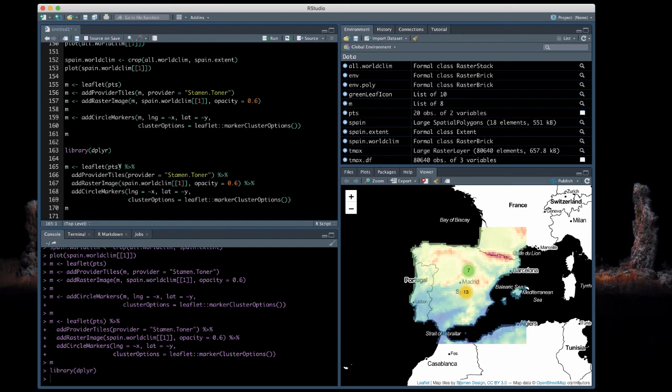So this says, okay, do leaflet on points, pass that in to add provider tiles, and then the second argument actually is provider stamen toner, and so on. The first argument is whatever came in through the pipe. And so then it's like, okay, take that map and put it in the pipe to add raster image. And the first argument it gets is actually what comes out of this pipe. And then the rest of the arguments are here. And then pass that into add circle markers. And so this way you can, with a single sort of nested command, say, okay, call this function, put the output of that into this function, put the output of that into this function, put the output of that into this function. And when you're done with all that, pass it back out to this m thing.